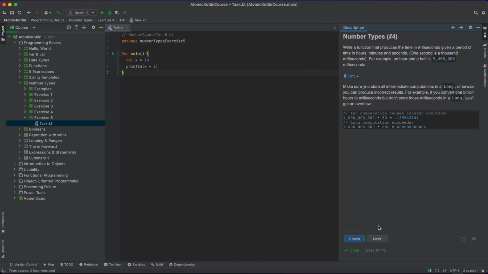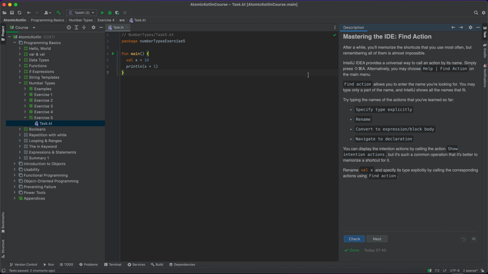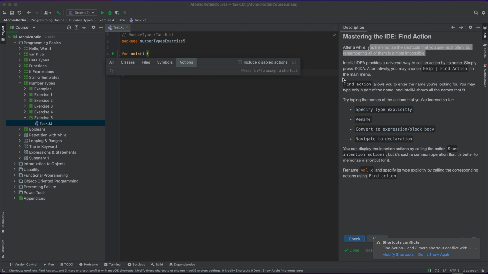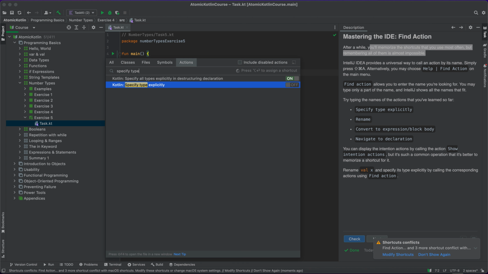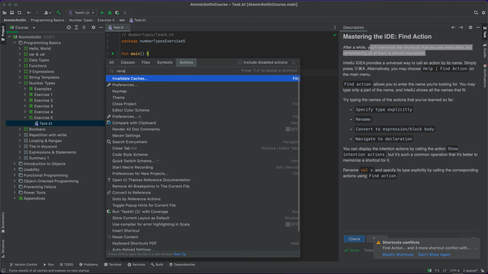Okay, that's okay. So now the final one is, how do you master the IDE? So find the action. After a while you memorize shortcuts, and there is a shortcut for finding an action. It's Command Shift A for actions, and you can pretty much type any action that you want, for example specify type explicitly, as you can see here, or maybe rename.